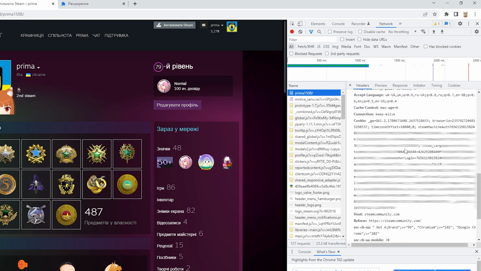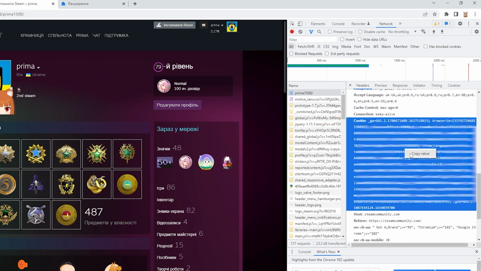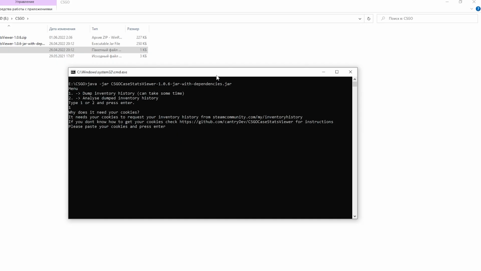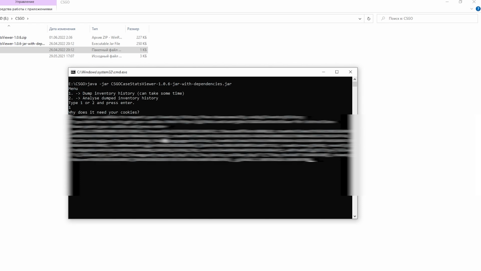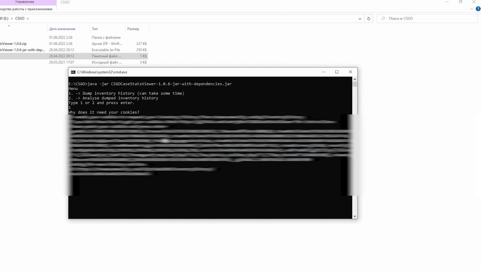Find the cookie line. Right-click on the information and copy it. Paste your cookies to execute.bat. And wait. This may take some time.